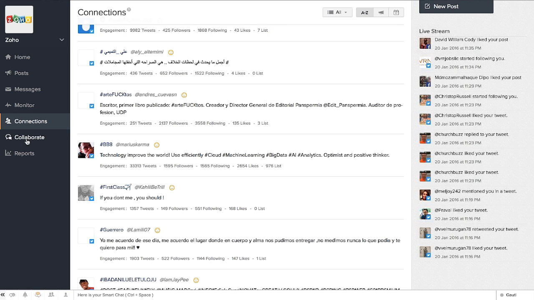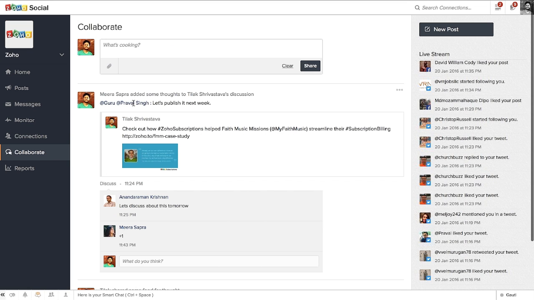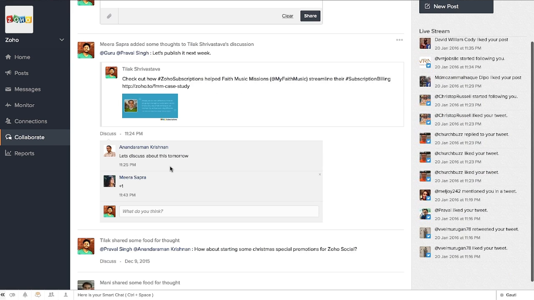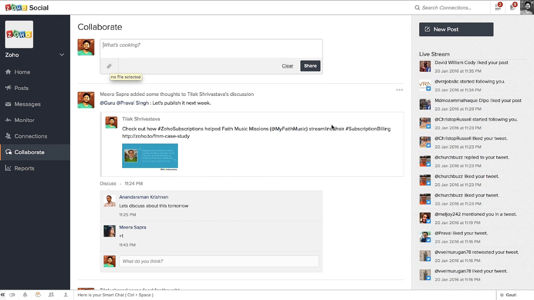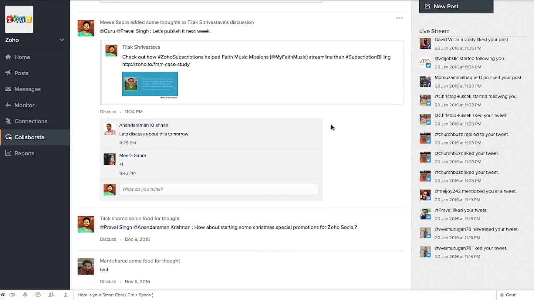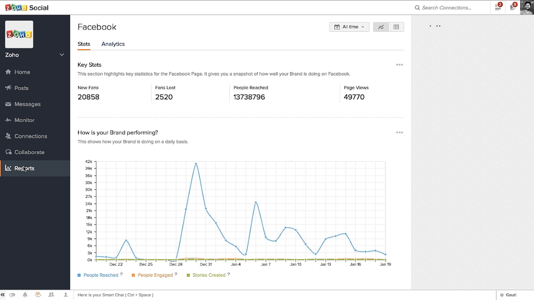Then we talked about collaborate, one of the useful features in which I can tag some of the team members, other team members can respond, we can finalize something, we can also share a report, everything from here itself. So this was about working with your team. And of course, the report section, one of the most useful sections and the highly rated ones in Zoho Social.